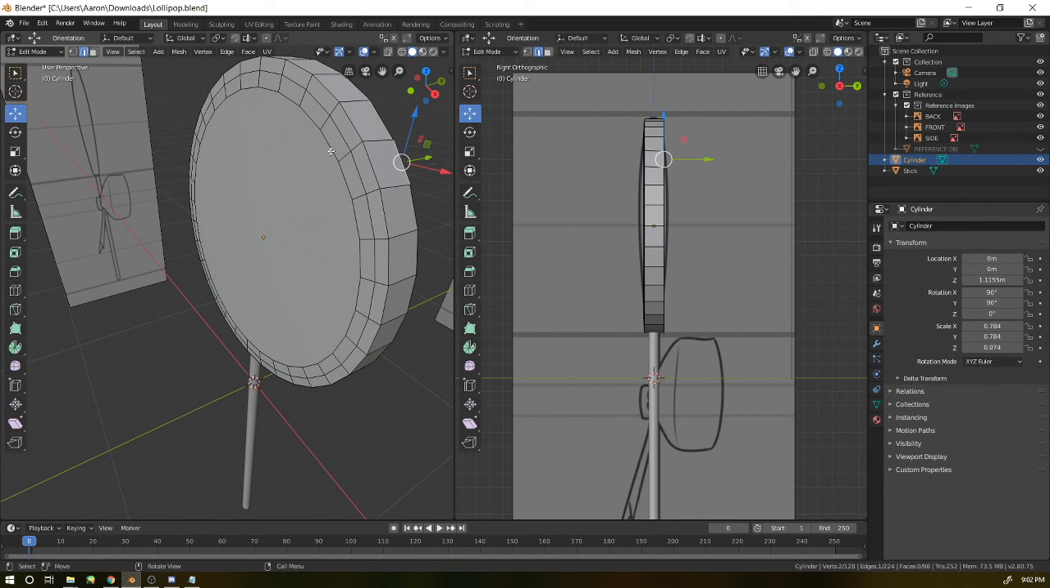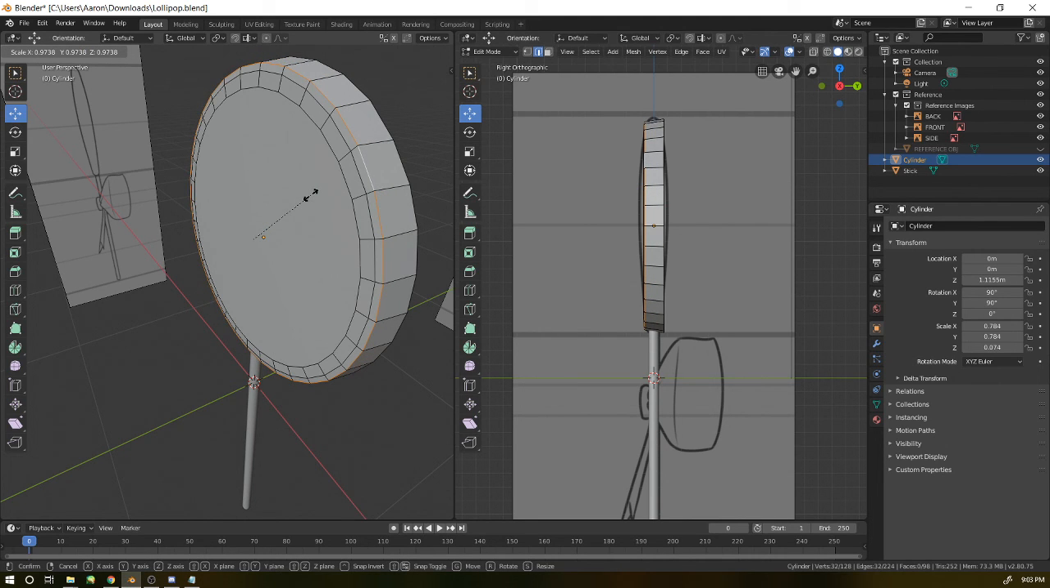I'm going to go ahead and select this one first. Left click to select that one, hold down Alt, select the whole loop like that. And now I'm going to hold down the S key and scale it in just a little bit. Left click to confirm, and then scooch it back just a tad to create a softer edge here.